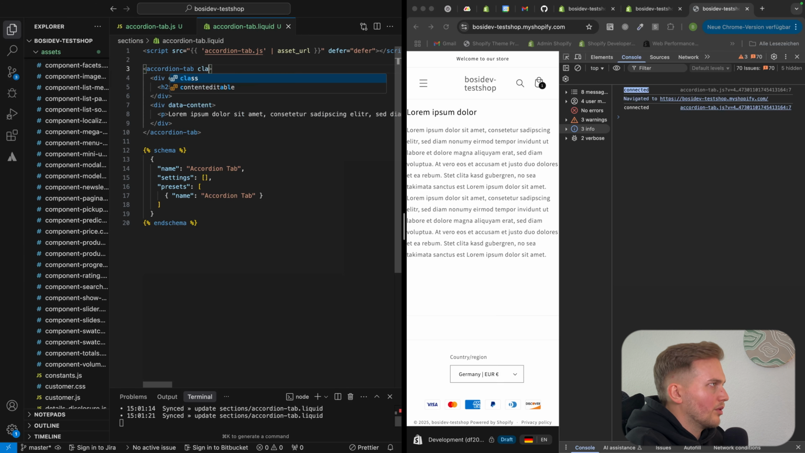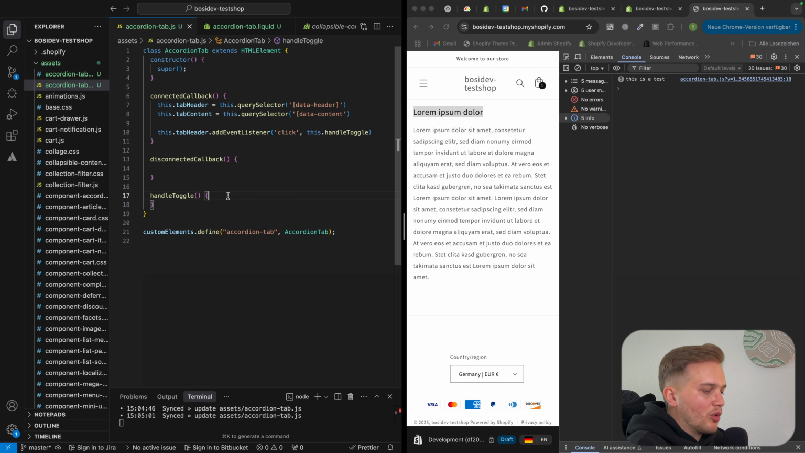And of course, we need the click mechanism. So for this, we can just take the tabHeader and add an event listener of click. And when we click, we want to call the handleToggle method of this class. Here we have to do the same. We have to use the this keyword again, so we can call this.handleToggle. To make sure this works, we can say console.log "this is a test". When we now go to our theme and click the header, we can say the click function is working properly. But of course, we don't want to console log something.